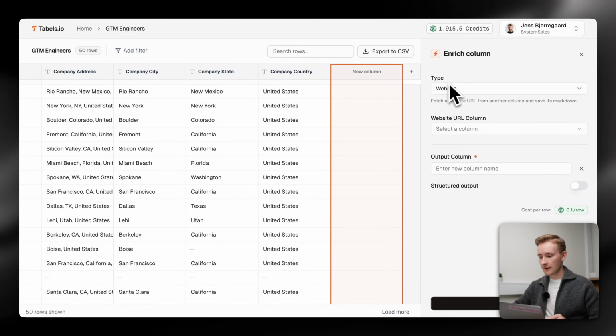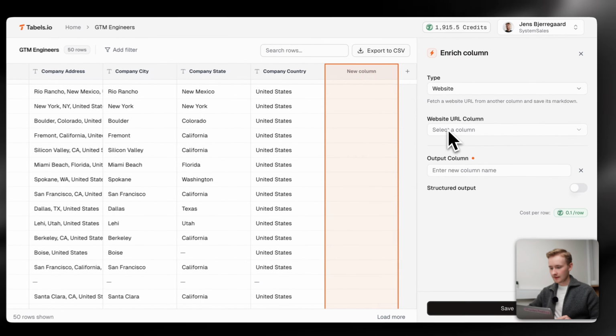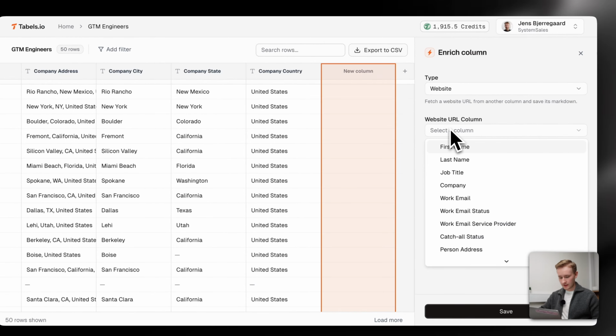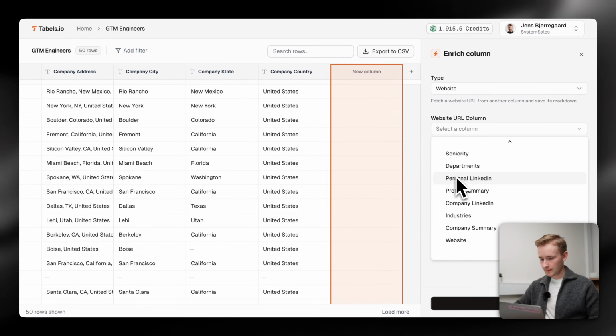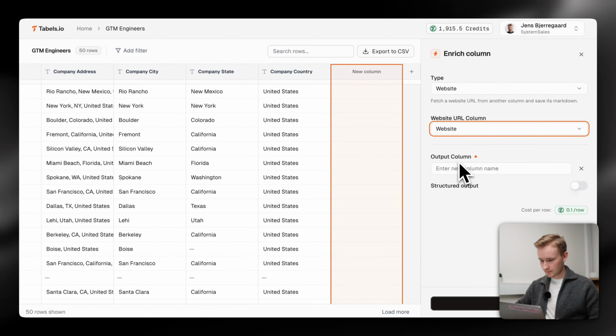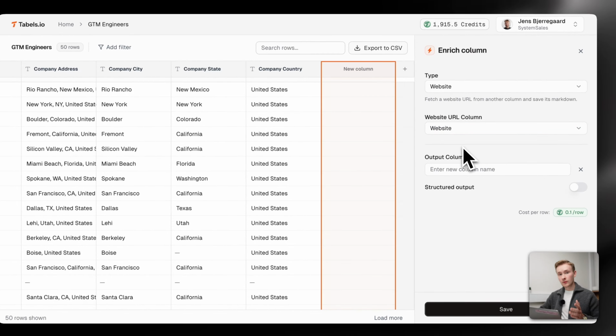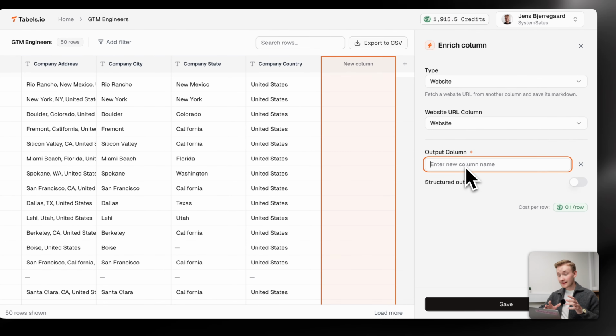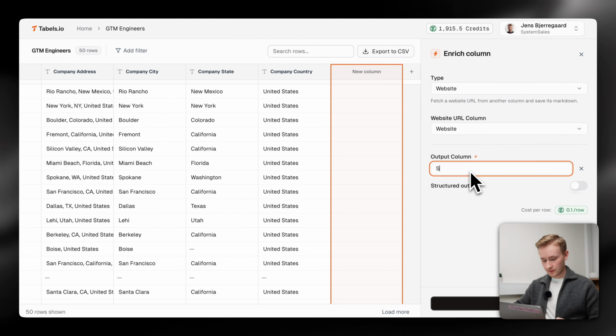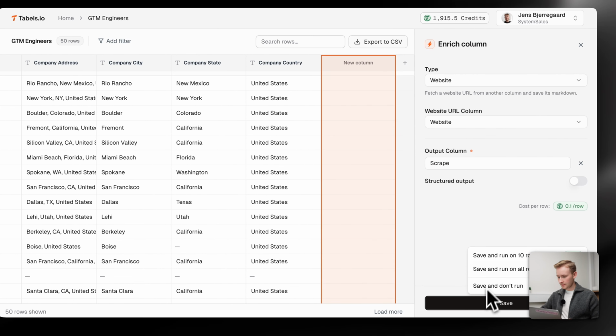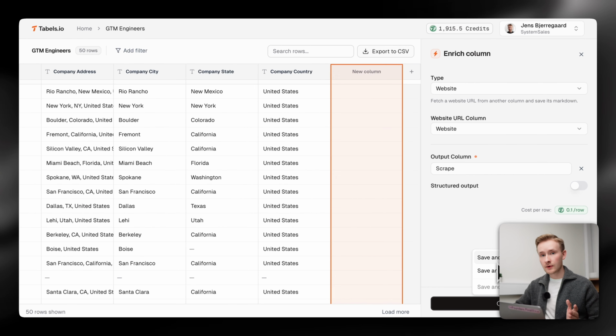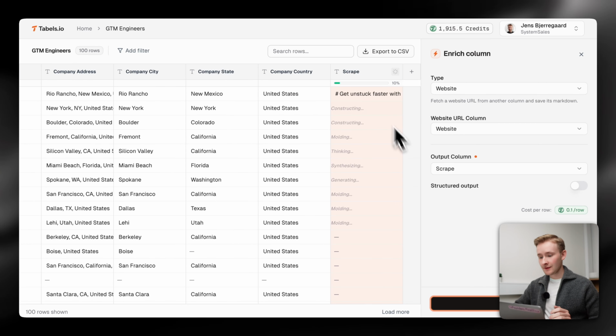So as you can see, I've chosen website. I can then click on website column. I can search for website. Let me just choose website. I've then chosen the website from my lead list. I can then give this a name. I'll just call it scrape. I can hit save and then save and run for 10 rows. In this case, I'll just run it for 10 rows just as an example. You can then see right here that our column scrape is now enriching all the leads.